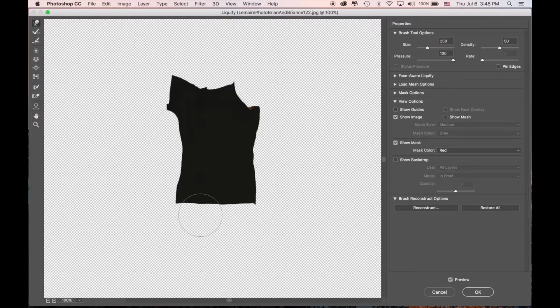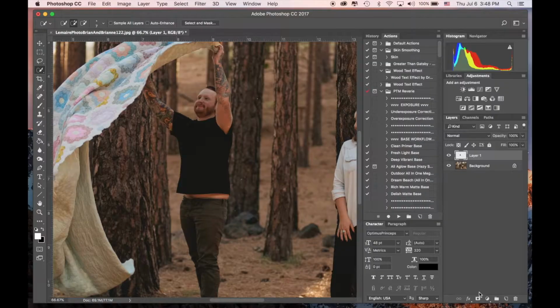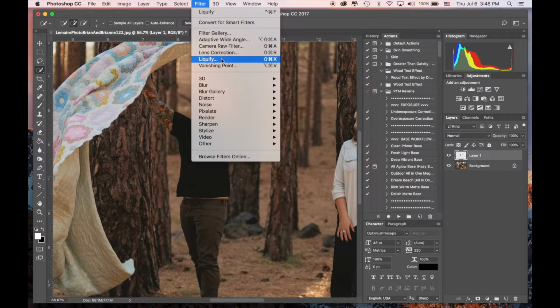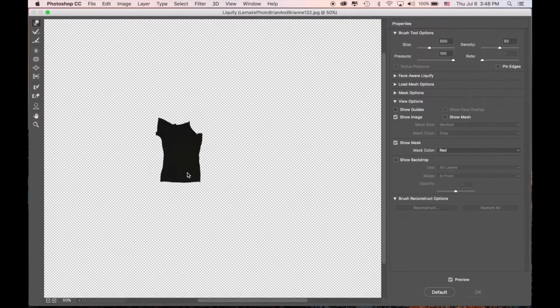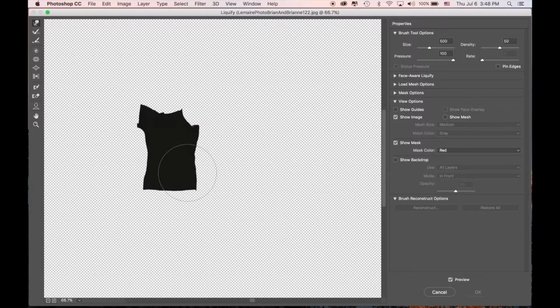Using the edge of the brush will give you more subtle movements, whereas using the center will give you a stronger push. Let's see how that looks. Got it close. Just need to go down a little bit more, so we'll go back into the Liquify window. Zoom in a little bit here. Pull the whole thing down all at once, just a little bit, and then kind of tweak it on the edges. That should be good.